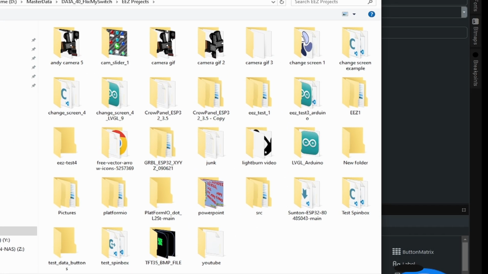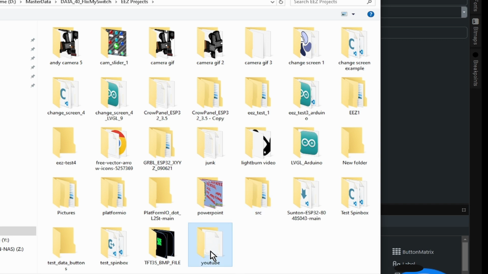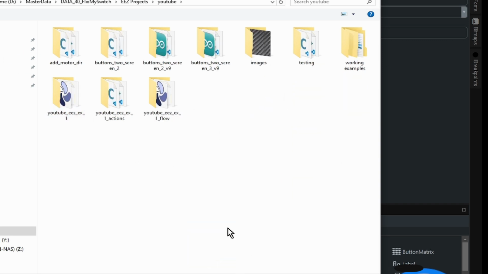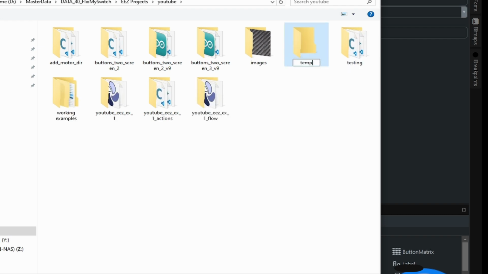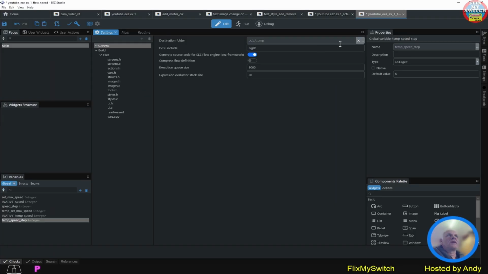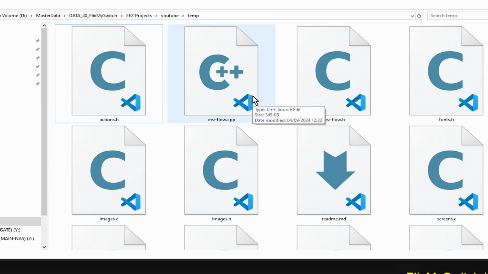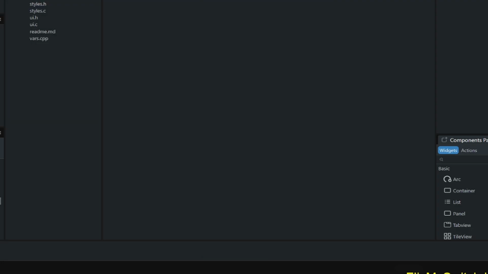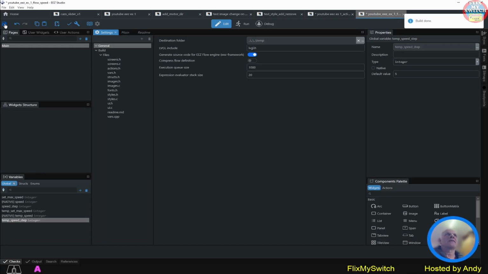So let me make a new destination folder. I'm going to call this temp. So I'm going to select that. That should then build. So now we've got all the files in the directory, we now need to do the Arduino. So we can save the project, and now we can go over to Arduino.